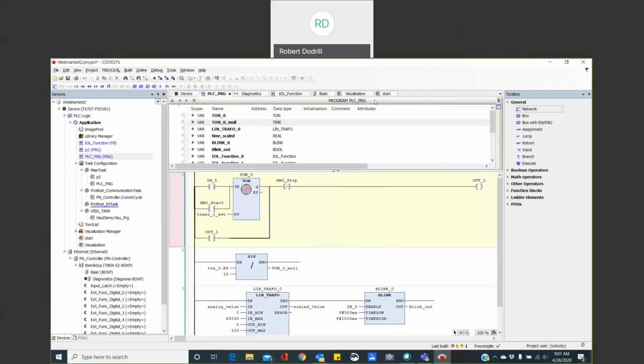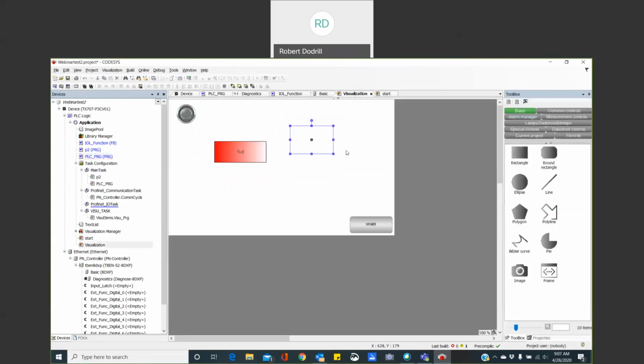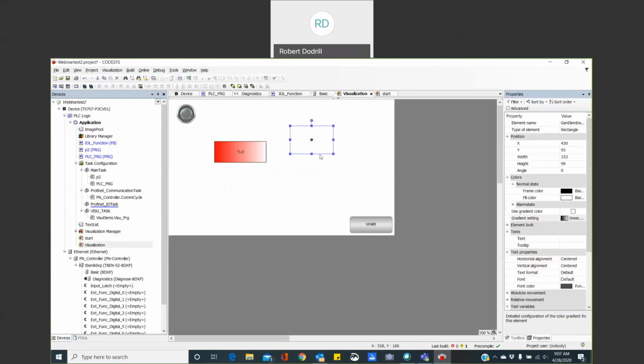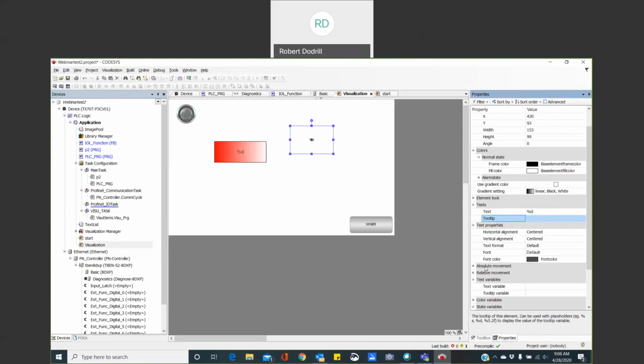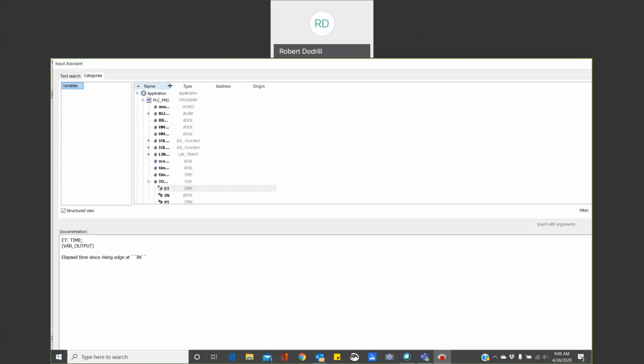Okay. Now we're going to go back to our visualization screen, and we have our box, and we're going to go back to our properties window. Same thing again. So we have all these same things. So in our text box, we're going to do a %d to tell it that it is an integer value, or in this case, a time value. In our text variables, this time we're going to use the variable that we just created. So we're going to call it timer 1 set.